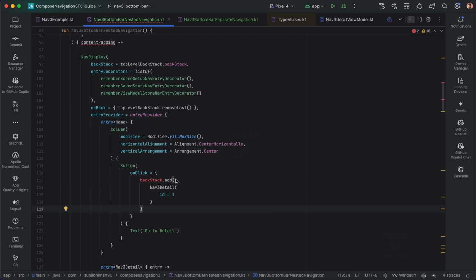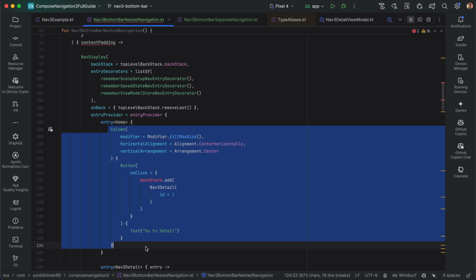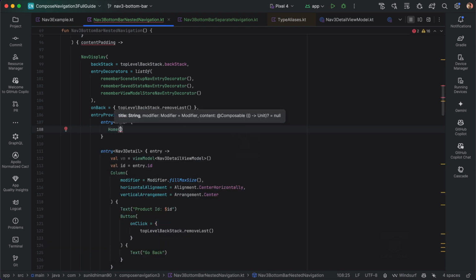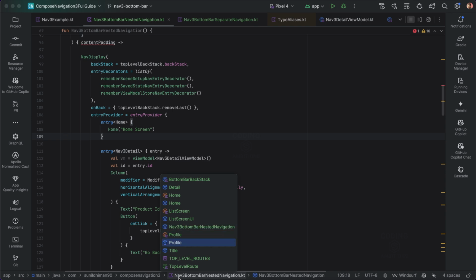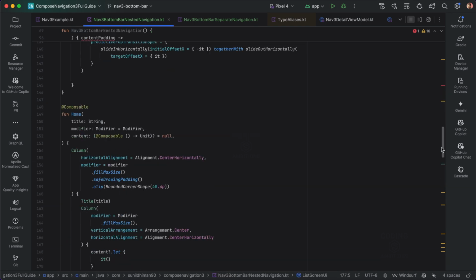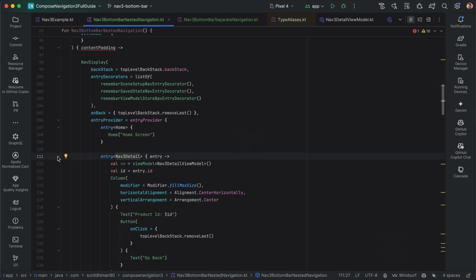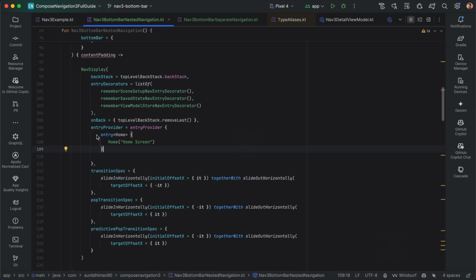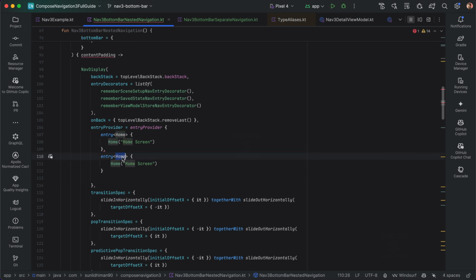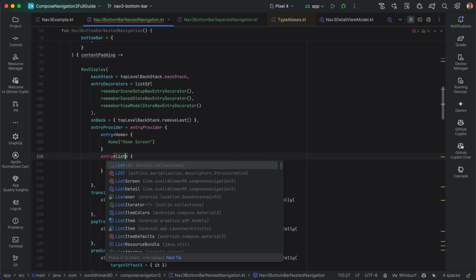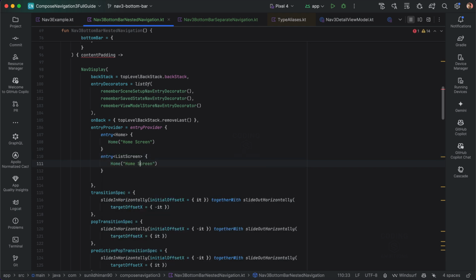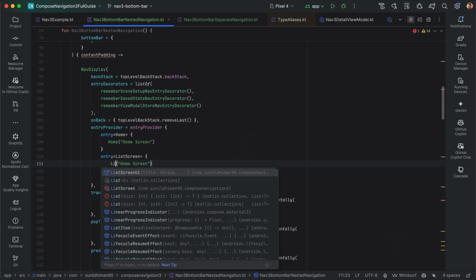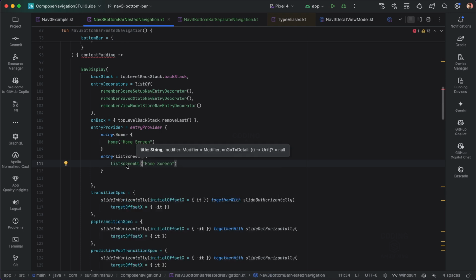Okay, so on the home, we can add just the home screen with the title home screen. Okay, then we have, let's remove it. Then we have the list screen, and for that I have created the list screen UI.